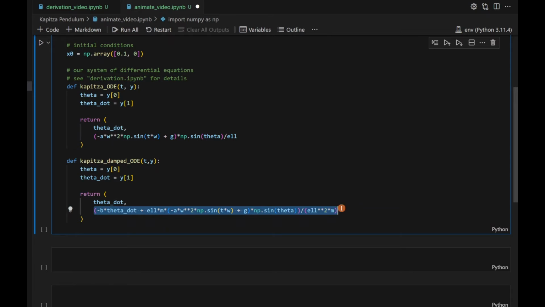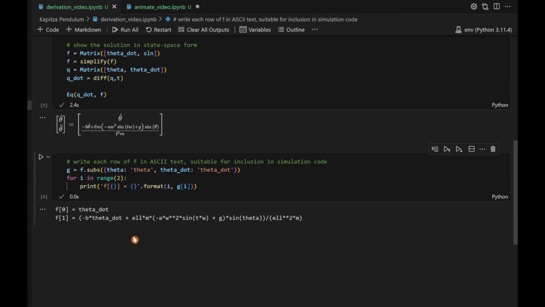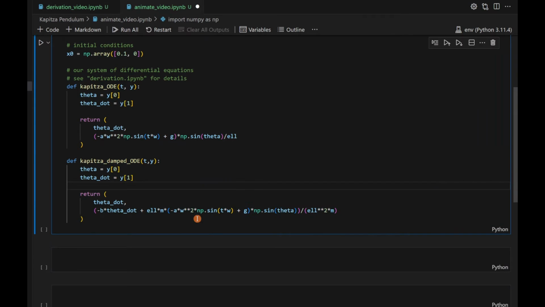I was able to copy and paste this from the previous file right here. So I just went ahead and copy pasted this guy in there. The only thing I had to change was I had to add numpy dot for the sine and the cosine terms. So you see that right there. We have this and that guy.